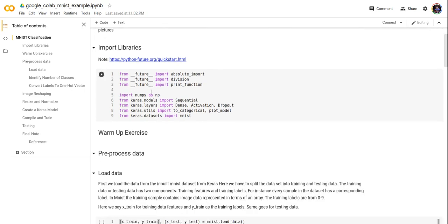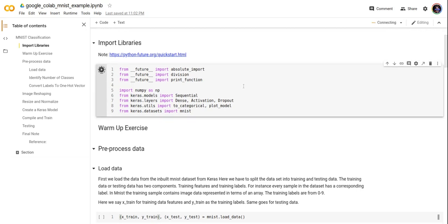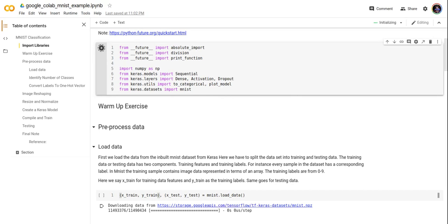So first, let's import some libraries. Here we import some of the Python libraries required, NumPy, and also the Keras libraries required to design this neural network. We're not going to go deeper into the Keras API or libraries that we are going to use in this tutorial, but let's take a look at the application.